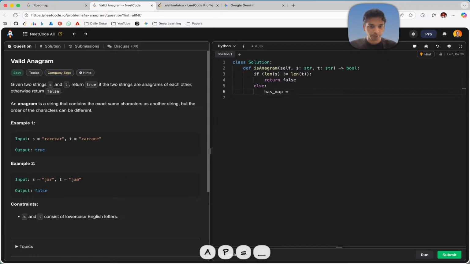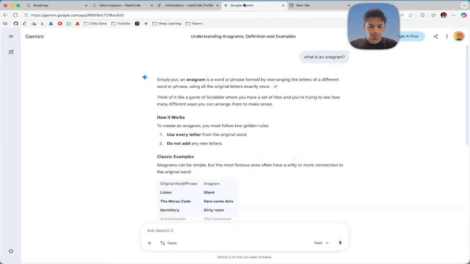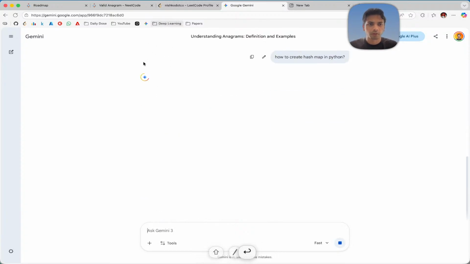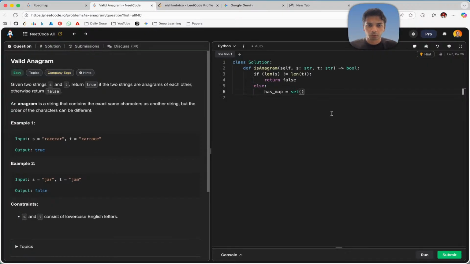So basically, let's say hash map is equal to... how to create a hash set, how to create a hash map in Python. I forgot. Oh, it's dict. It's dict. I was using set. It's dict.